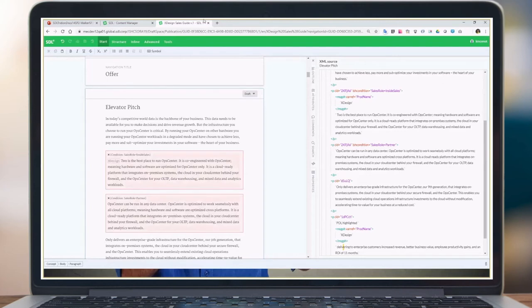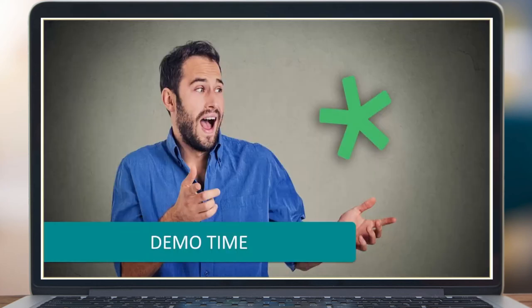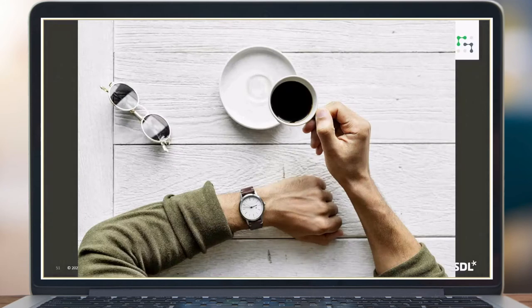Okay, so it looks like that's it from the demo. With this demo, we end the draft space sections. And for now, it's time for a short break, and we will continue with the review space in a moment.